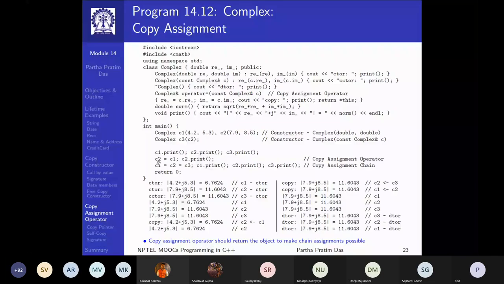But when I write C2 assigned C1, then C2 already exists. So I'm assigning the value of C1 onto C2. So I'm going to change the values of the data members of C2 from the values of data members of C1. Right? So that is the important difference.